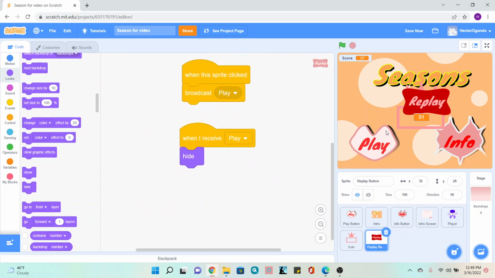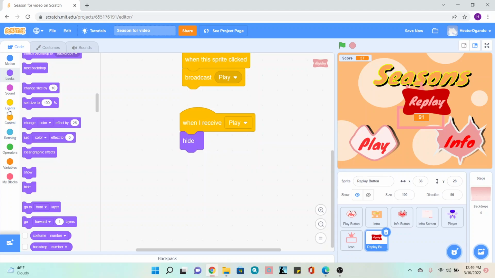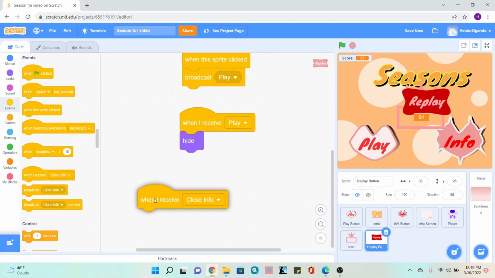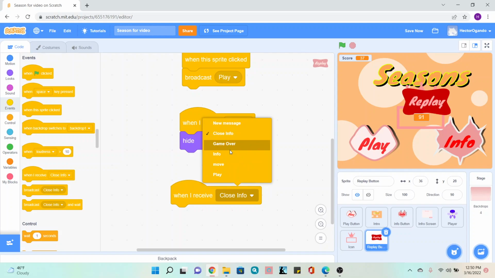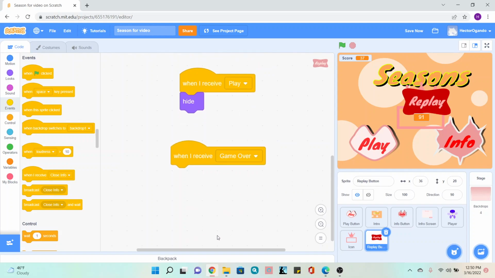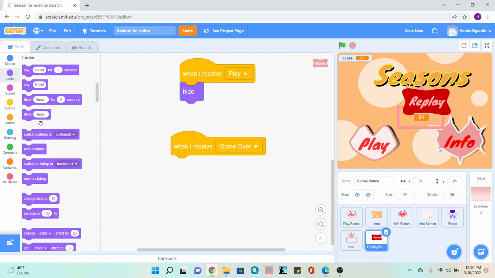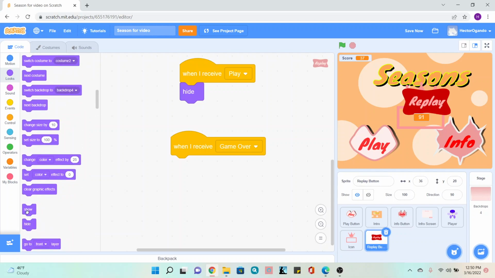Now, to make sure that we have the same animation that we do for our play and info, underneath this, we're going to go back into our yellow events tab, and we're going to use when I receive game over, which is when we lose. So when we do, we want to go into looks, and we want to show our block.